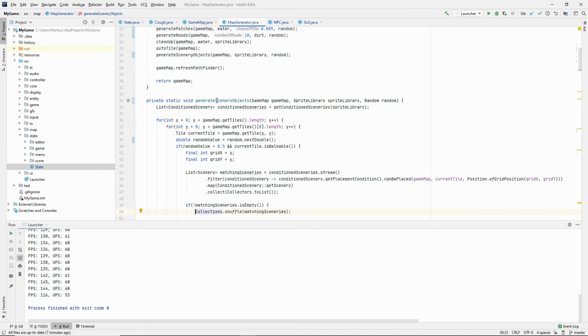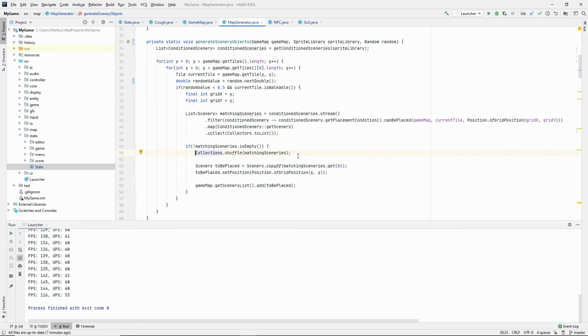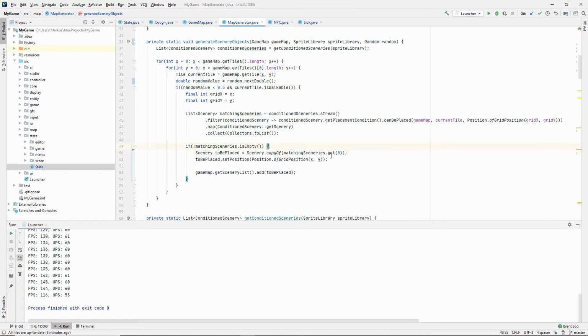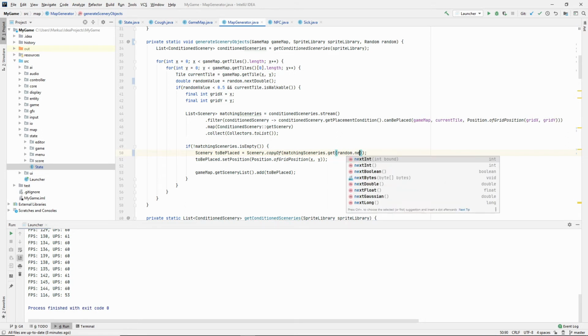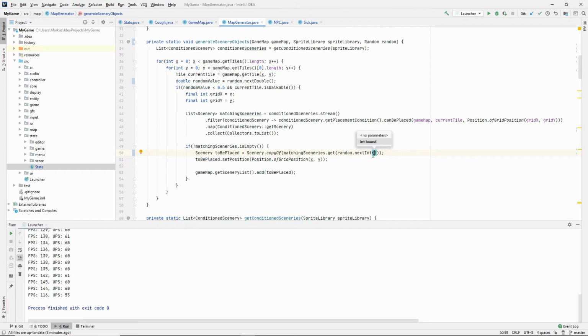So this is where we generate the scenery objects. We already have the random, so that's great. And instead of shuffling it, let's not do that at all. Let's say matching sceneries, get, and random next int, and I think int bound is the top, so it will give you an integer from 0 to whatever the max is that you set in here. And we have the matching scenery's size.